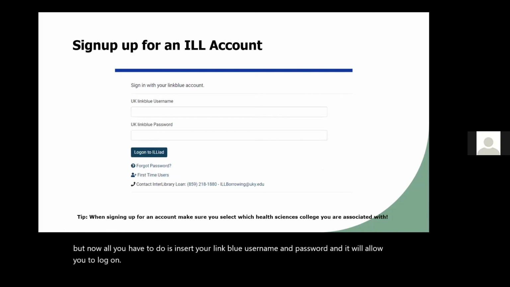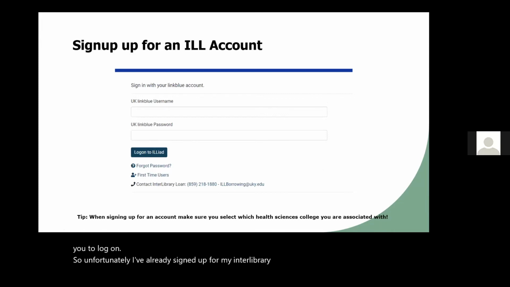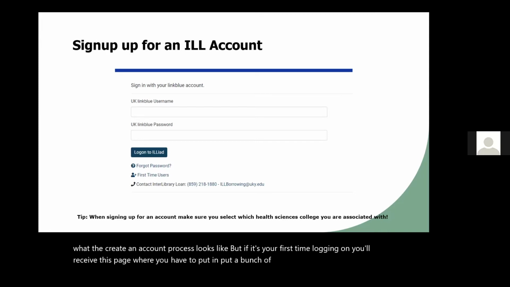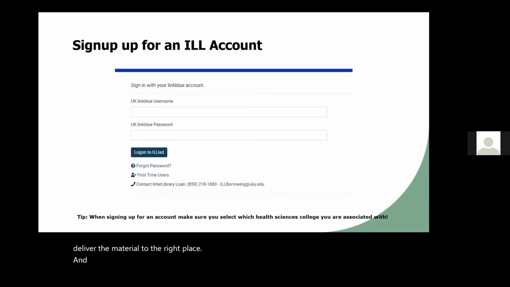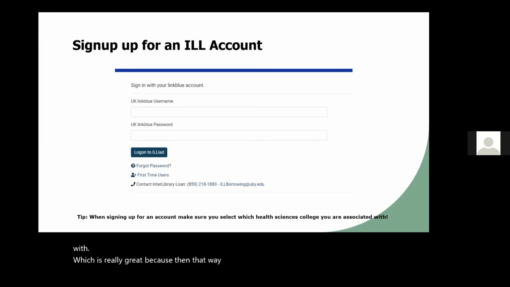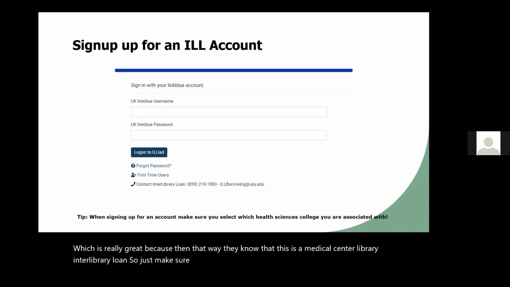Unfortunately, I've already signed up for my interlibrary loan account, so I can't show you what the create an account process looks like. But if it's your first time logging on, you'll receive this page where you have to input a bunch of information just so that they can deliver the material to the right place. And a pro tip, if you're affiliated with any of the health sciences colleges, there is an MCL Medical Center Library box where you can select which college you're affiliated with, which is really great because that way they know that this is a Medical Center Library interlibrary loan. So just make sure that you select that when creating your account.